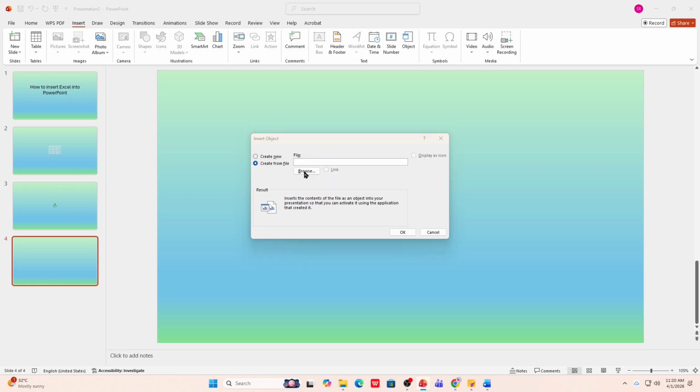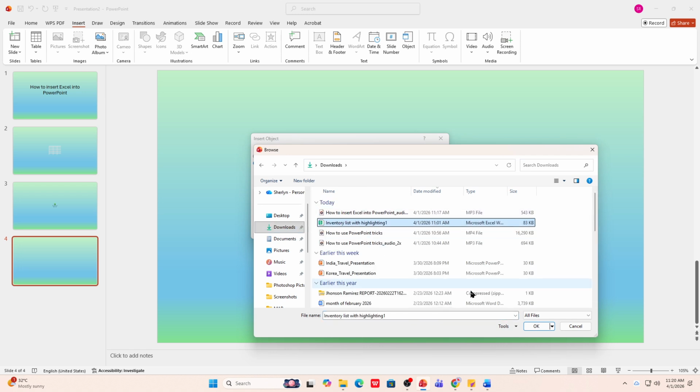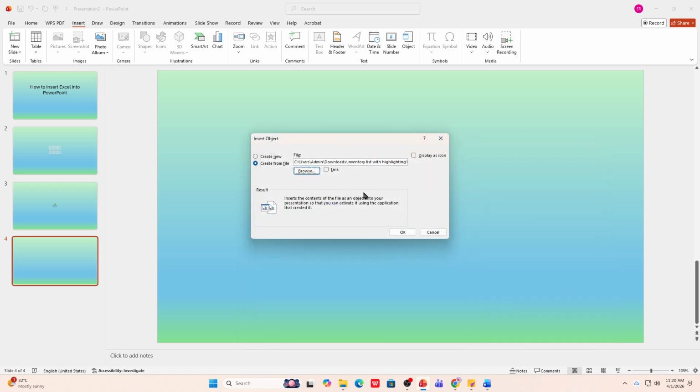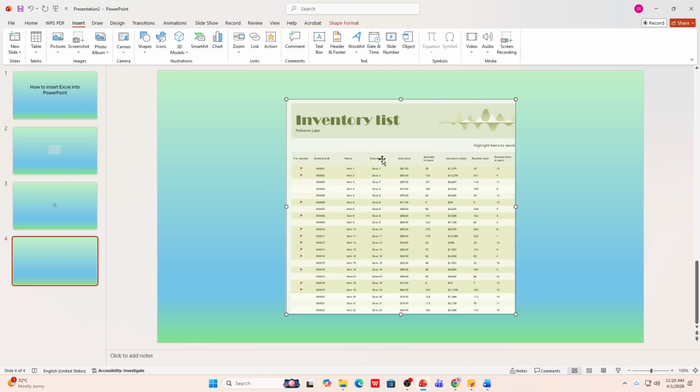To recap, use the embedded table for quick, editable data on the slide, embed the file as an object when you want the full workbook included, and link it when you need automatic updates. And that's it. This is how to insert Excel into PowerPoint.